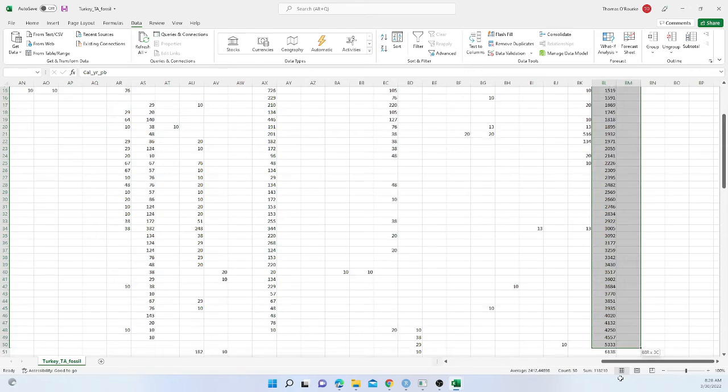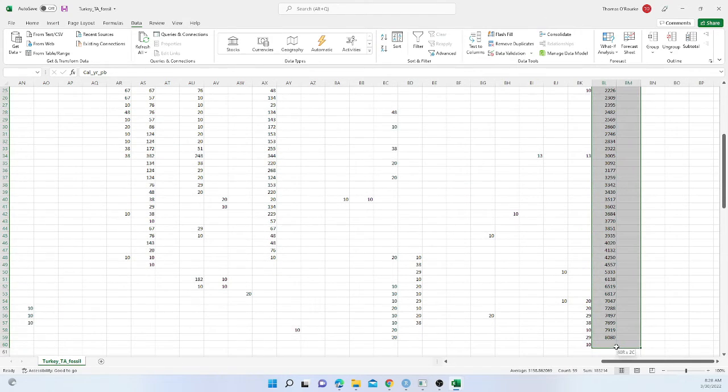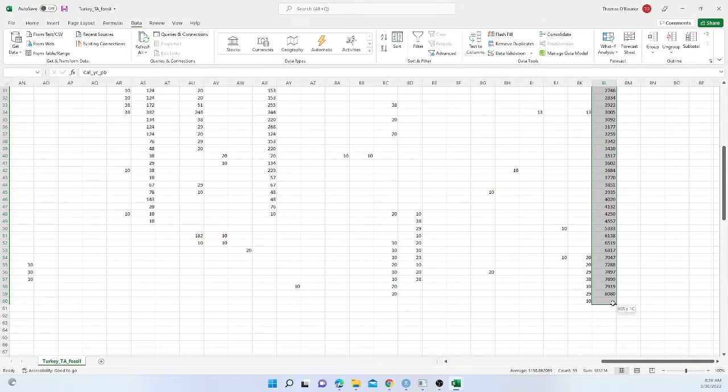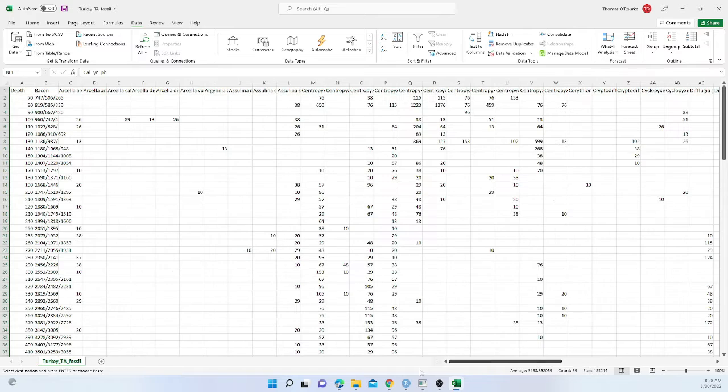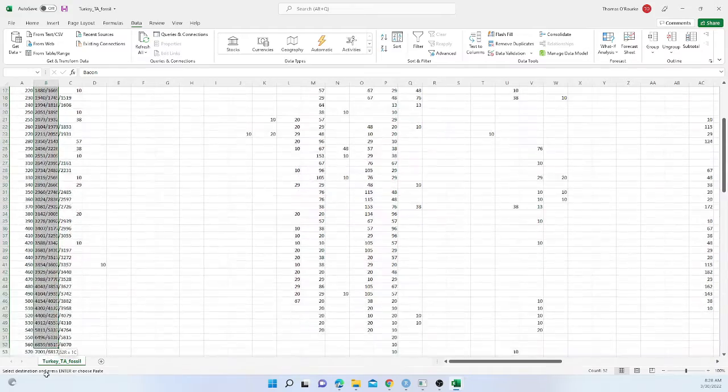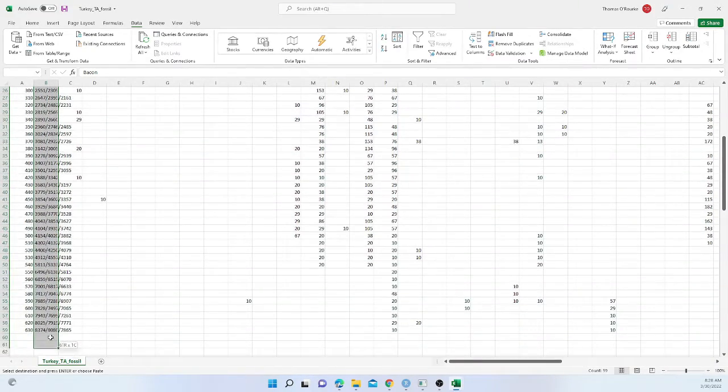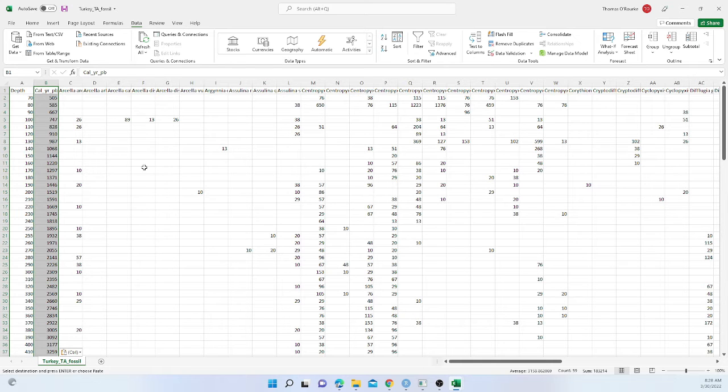So I am going to just copy my data over here. Then I'm going to go back over here to where bacon was originally, and just Control V should do it. Yep. All right.